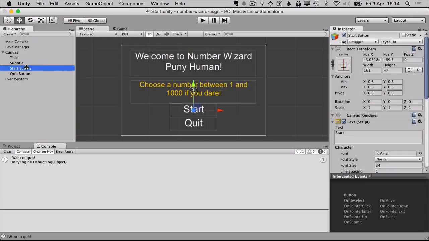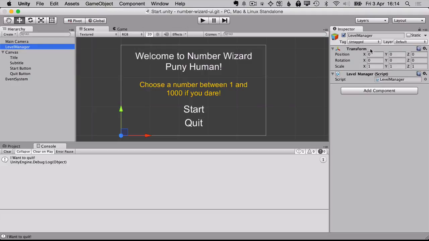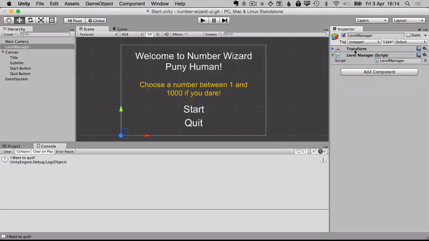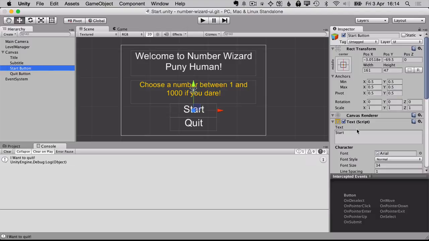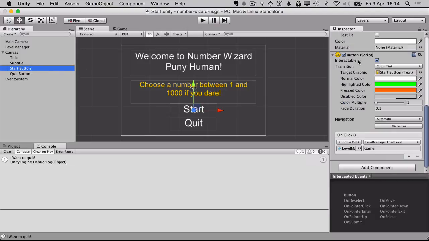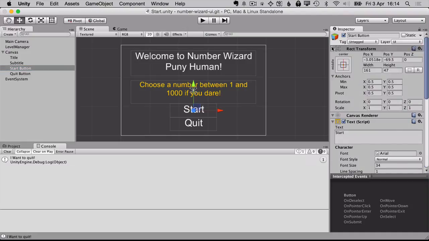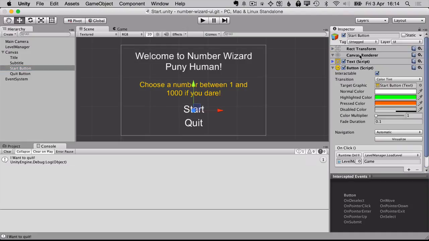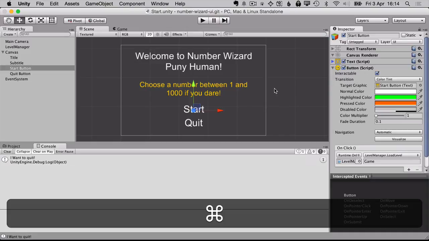And we can also see this in our editor. If we jump back, we can see that when we have the level manager selected, the components are all shown in the inspector. So you've got a transform component, which is default for all objects. And then we have a level manager script component. That's the component we're talking about. Similarly, the start button has a button component inside of its inspector. We can look at the inspector here. It has several components, including a transform, a canvas renderer, a text, etc., and a button script component. So those are the components.